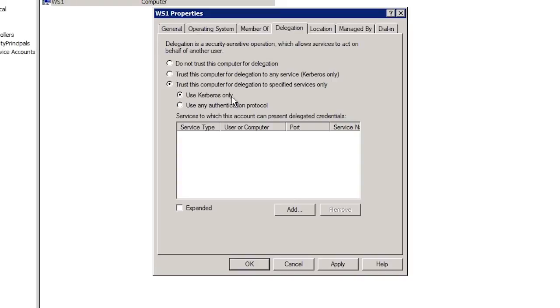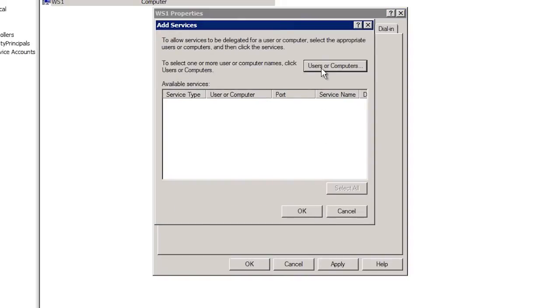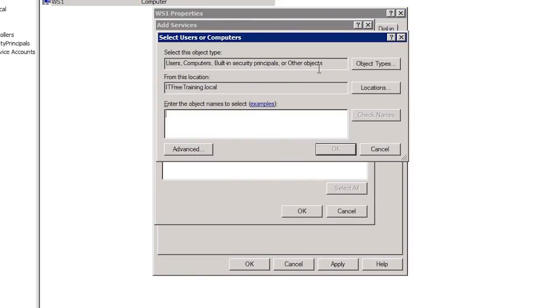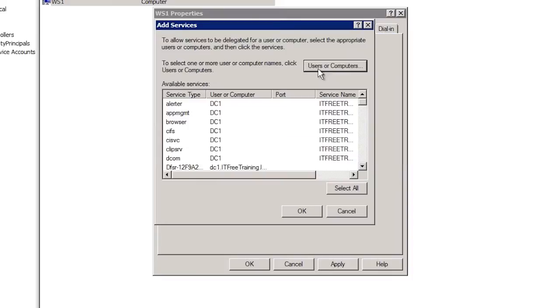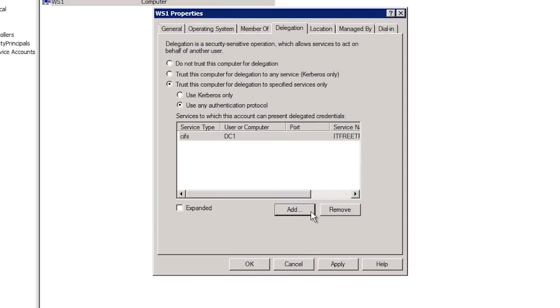By default, Kerberos will be used, but if you need to, you can change the option to accept any valid protocol. If I now select Add, I can select the users or computers that I want this computer account to be trusted to use. If I only wanted the computer account to be trusted to read install media stored on DC1, I could select CIFS, which is the protocol used by Windows file sharing.